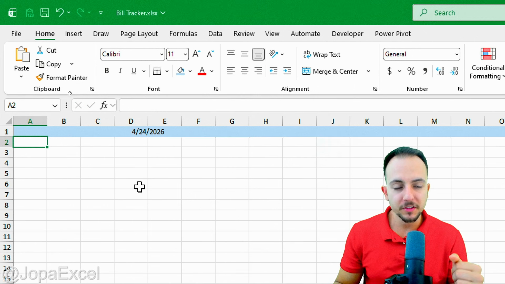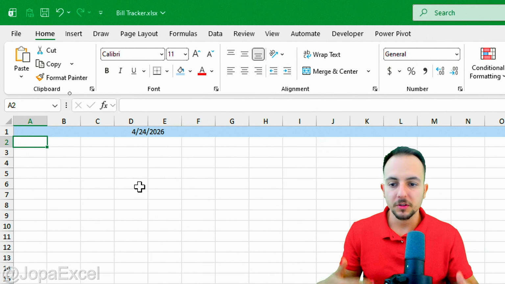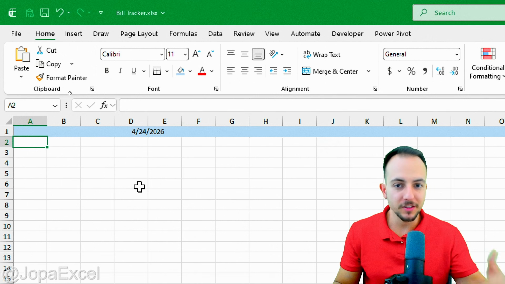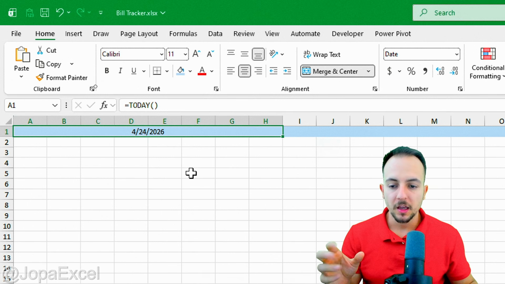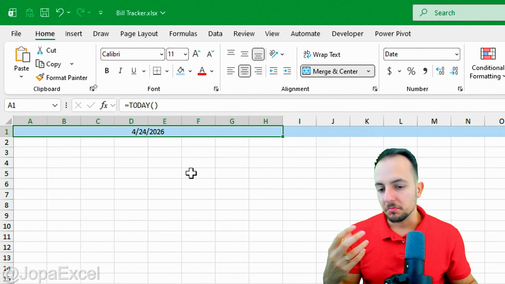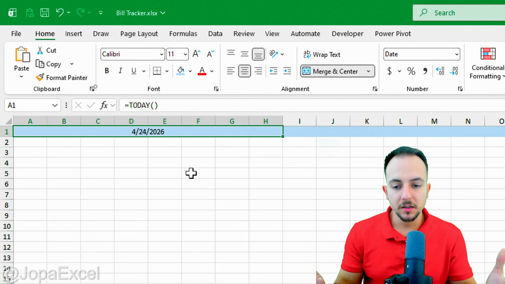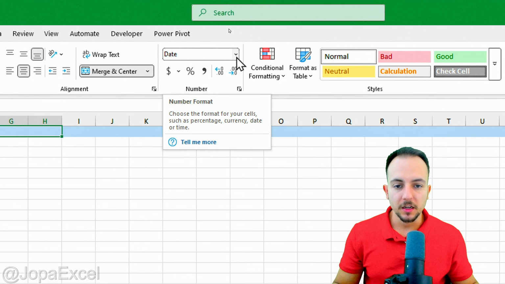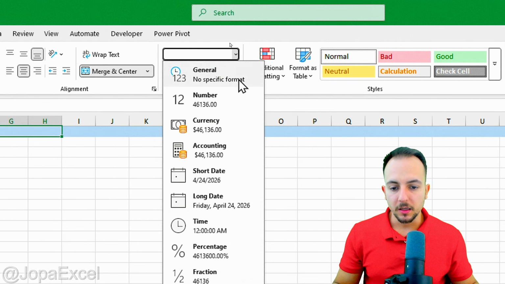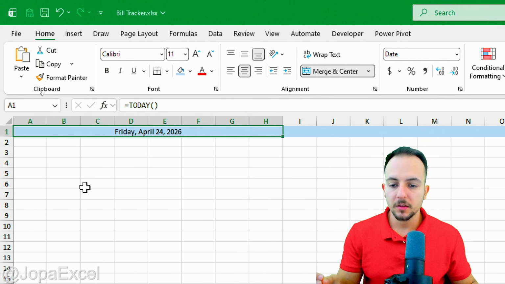Okay. However, if you do the same, you're going to have maybe a different result if you are watching this video on a different date. Let me click on this cell and then I can go to the home tab because I want to change the format. Instead of only seeing the month, day, and year, I want to see the complete date. So instead of short date, I can click on this down arrow and then go to long date. Now I can see Friday, April 24th of 2026. That's exactly what I was looking for.